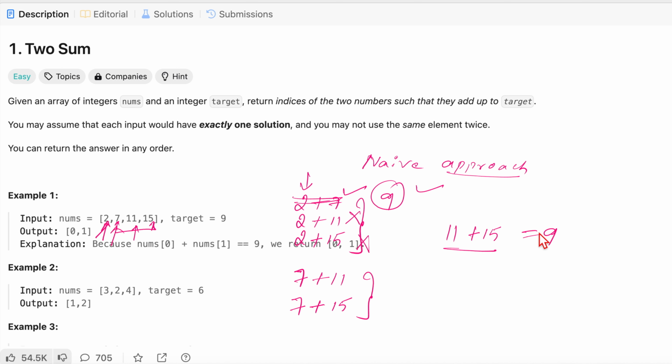That is not equivalent to the target. So this is the way we need to compare each and every element to the other elements. Let's jump into code and understand how we can implement this logic. This is a naive approach. This is not the best solution. We'll discuss the best solution in a minute.